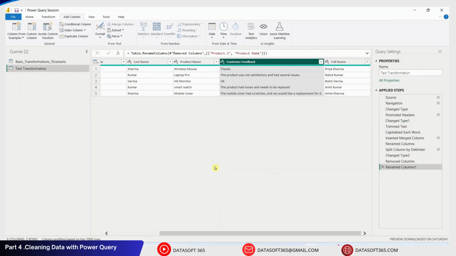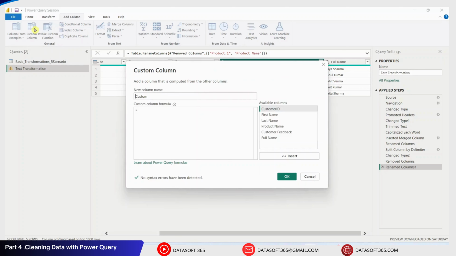The next transformation is customer feedback. Here we will try to identify which comment is negative and which comment is positive. We can achieve this by creating a formula. Let's look at how we can do it. So let's go to add column. Here we want to create a custom column. We will click here. If you have worked in Excel, you would know the way you create a formula in Excel; similarly, you can also create one here.